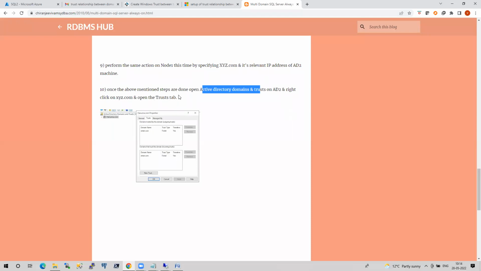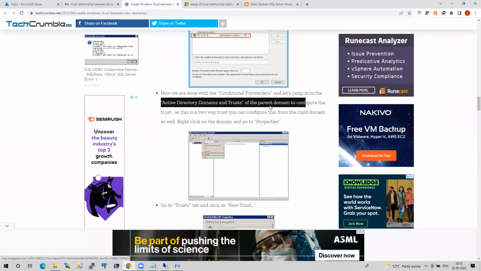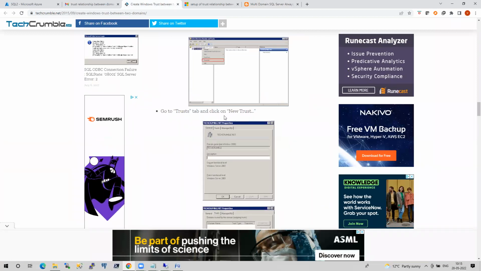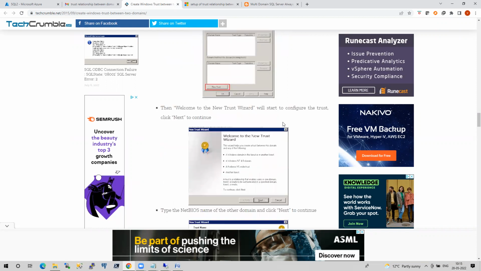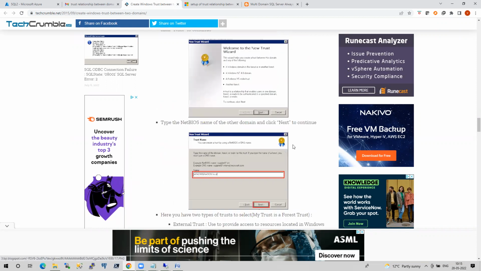Once the above mentioned steps are done, open this. Yes, we did it. I open it on DC1 and right click on xyz.com, open the properties, go to the trust tab and click on the new trust. Welcome to the New Trust Wizard. So you have to enter the trust details.